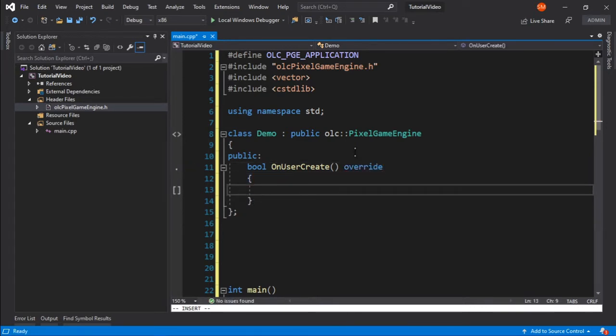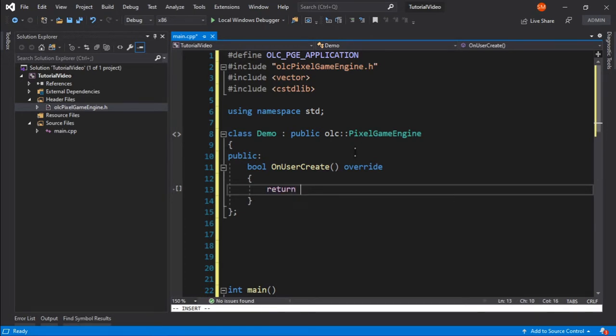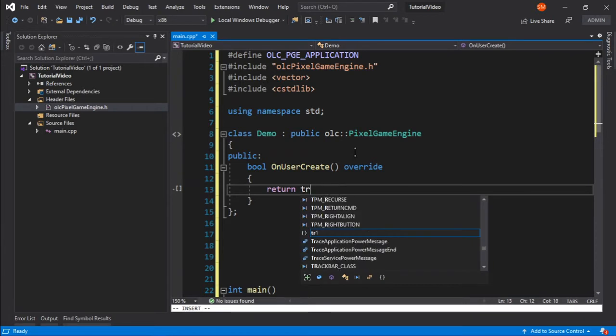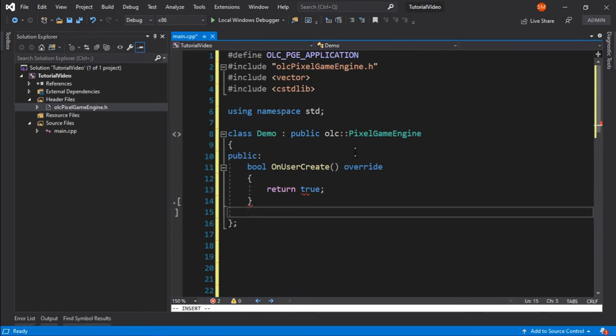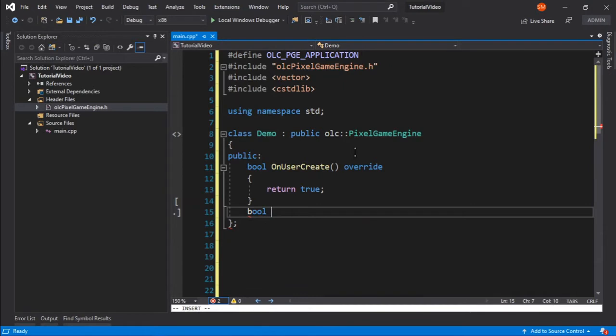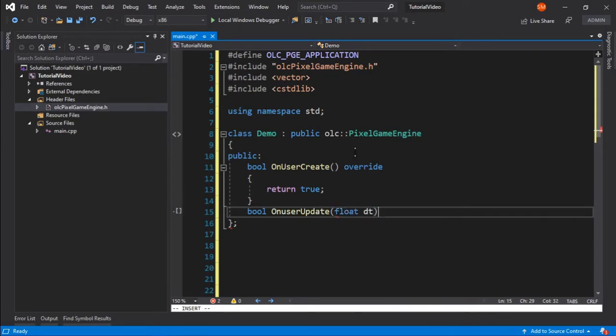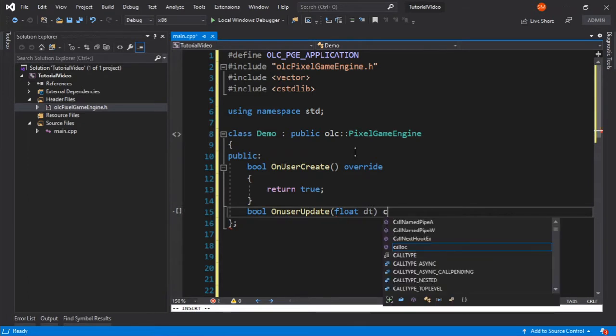You can also omit this keyword, it doesn't matter, and we will return true here because it's a boolean application, so true like that. And we will also need another function which will be called on each frame of that application, and it's called on user update. The names are pretty straightforward. It takes an argument called, they called it elapsed time, I called it tt, it doesn't really matter.